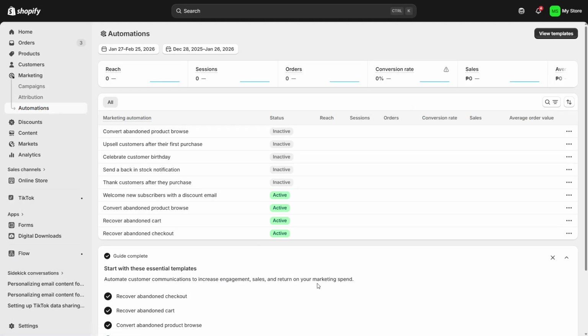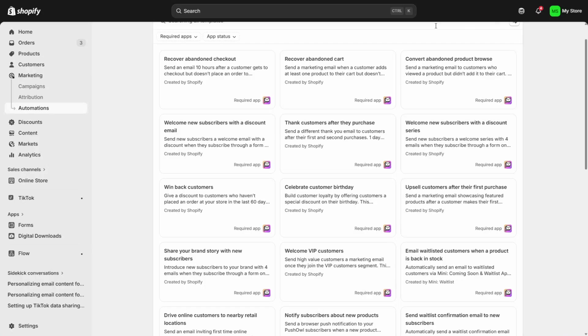On this Automations page, Shopify may already show some common email automations on the main dashboard, such as welcome flows or abandoned checkout reminders. These are ready-made workflows you can use right away. If you want to explore more choices than the ones shown by default, look towards the top right corner of this page and click on View Templates. This is where Shopify lists the full range of automation templates you can start from.